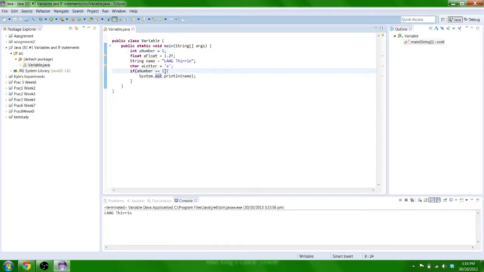Now let's see what happens when it isn't equal to 1. If it checks to see if a number is equal to 2, it's not. So nothing is printed. Now we also want to see else if. This is so you can put in a second statement. So if you want to check if it's that or if it's something else, you can do this.